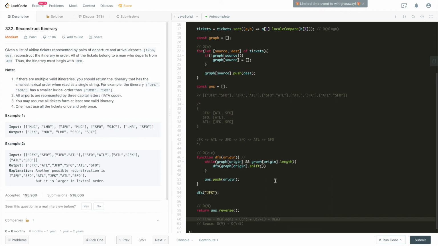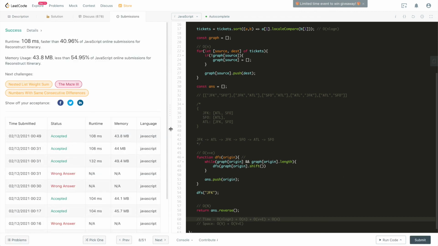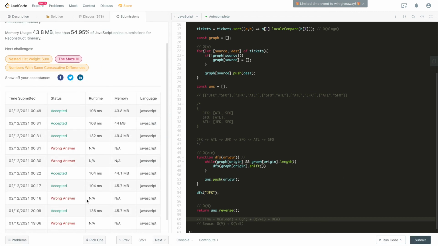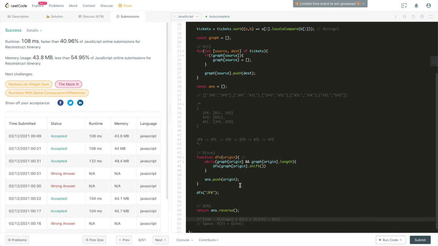Now that we have calculated the time and space complexity, let's try to submit the problem. I have already been working on it with multiple solutions, and this is the best possible solution I could come up with, where it's 108 milliseconds and faster than 41% of JavaScript submissions.